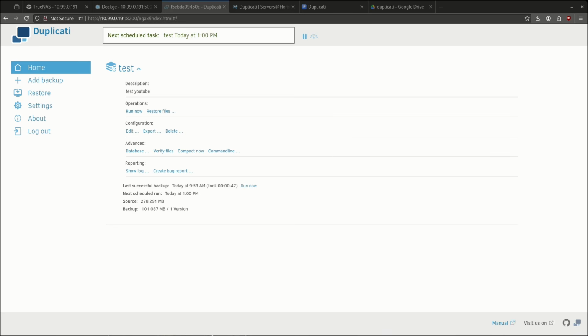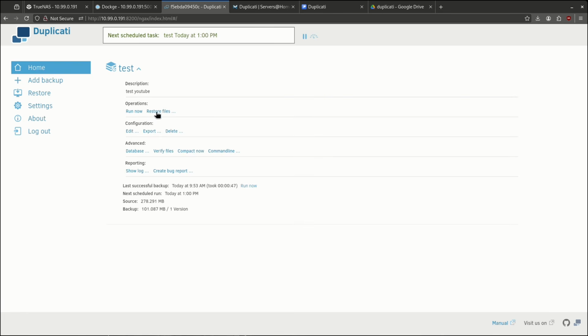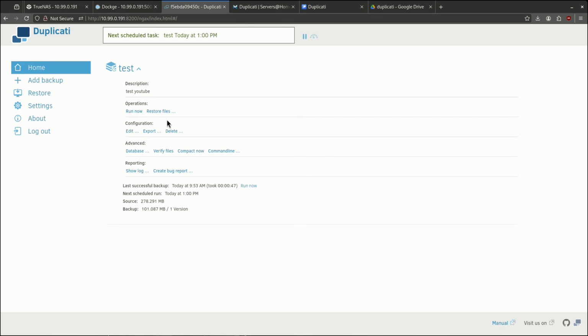What if I've done my backup and now I want to restore my backup? You can see here there's two options for restore. When I expand this little arrow for test, there's a restore here, restore files, and there's another restore over here. If we want to create a restore, or we can go ahead and pick any of these things here. In this case, I'm going to pick test, but we can restore from backup files. We can restore from configuration. You can go directly to your backup task here and just click restore files.